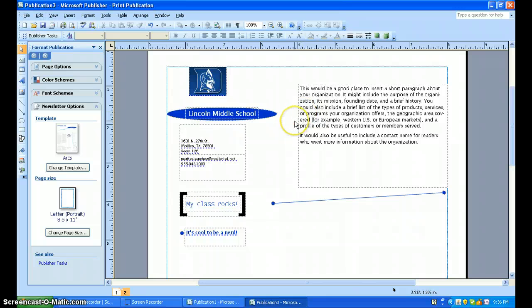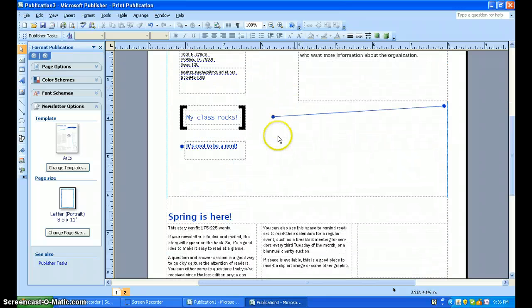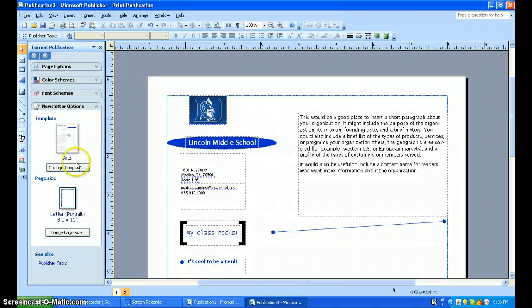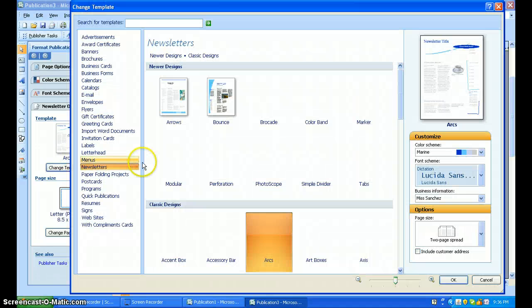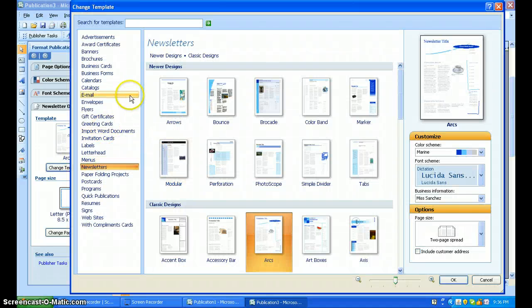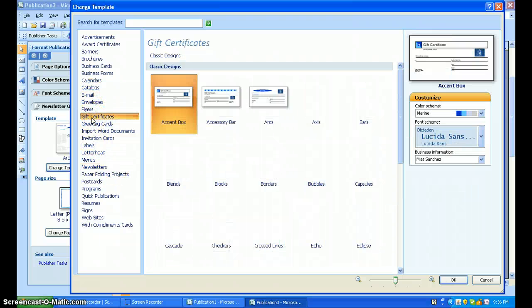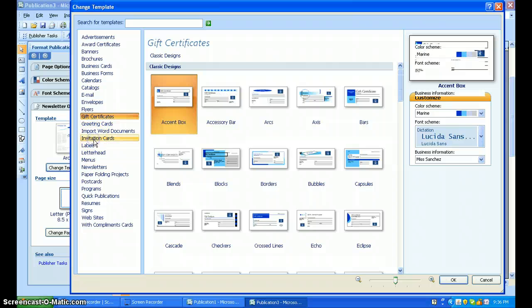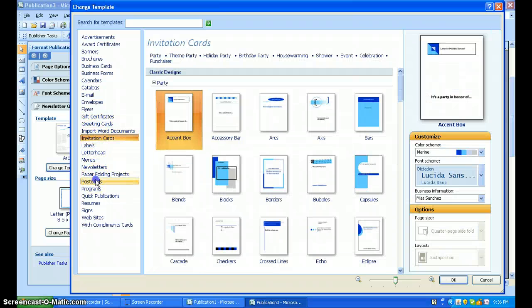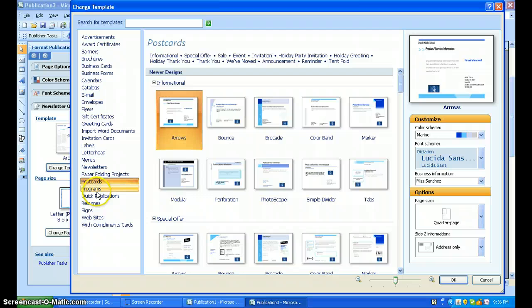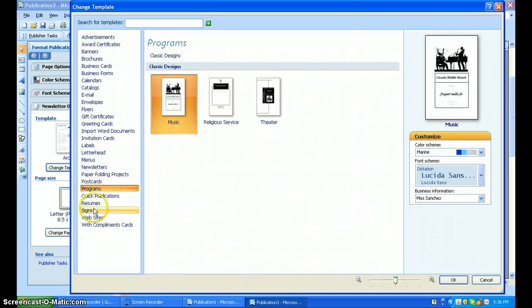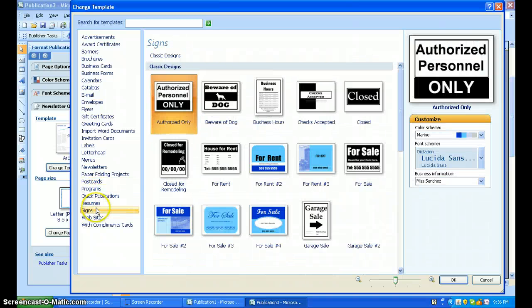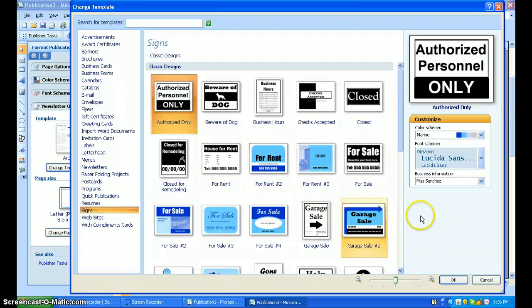All right. So hopefully you guys learned a little bit about Publisher, about creating things like a business card and a flyer. And those are just 2 things. I want you to explore how to create gift cards, how to create invitations, how to create postcards, how to create programs, signs, anything that your imagination can get you to create. I want you to create it and explore.